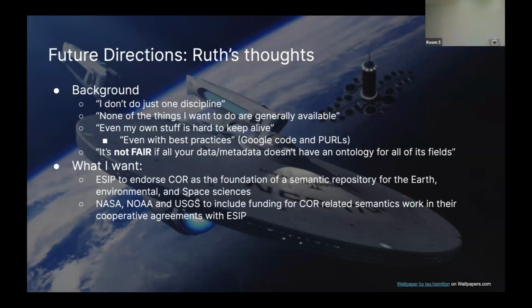So what I want is for it to be supported, to be a line item in all the cooperative agreements that ESIP has with anybody, which right at the moment is NASA, NOAA, and USGS. Because I really don't like the fact that NASA does its own thing, NOAA does its own thing, and the USGS does its own thing. If you're trying to use all the data from all of those places and they've all done their own thing, that makes it really hard.